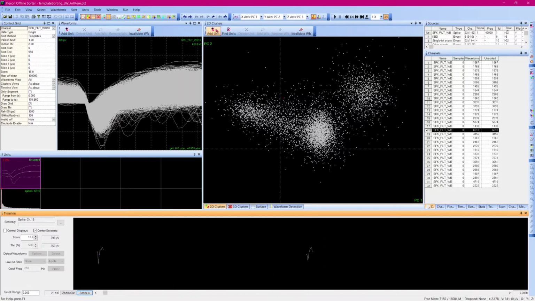In the 2D clusters or PCA view, select Find Units. The template should represent the mean of the unit you are trying to define. If you select a waveform that is on the edge of the PCA cluster, the template will not be representative, and this will be reflected in which waveforms are sorted into the unit.